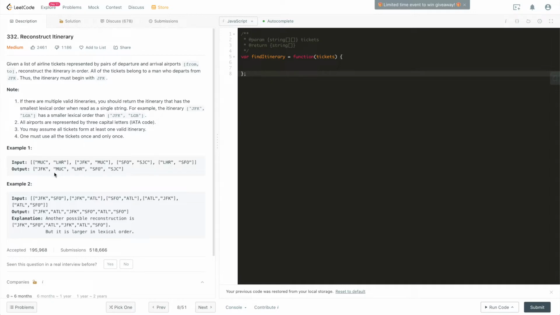Let's take an example here. So we have the input, which is an array of source to destination. So this is Munich to LHR, JFK to Munich, San Francisco to SJC, and LHR to San Francisco. So the output will be JFK, Munich, LHR, SFO, and SJC.